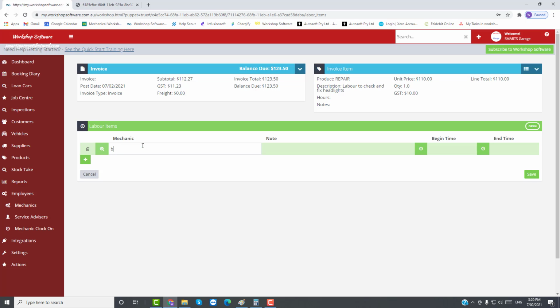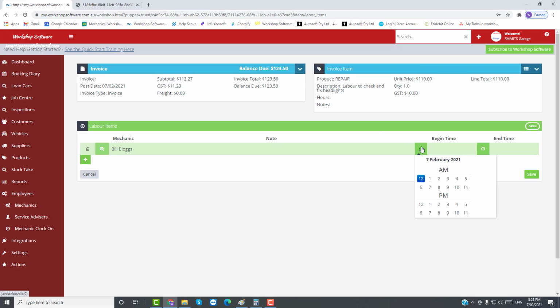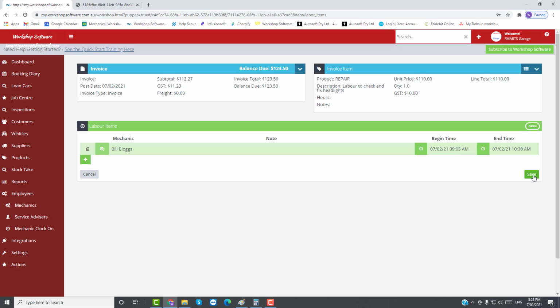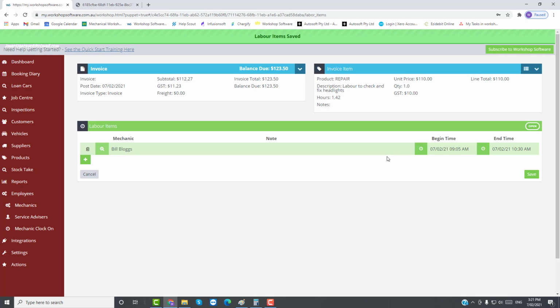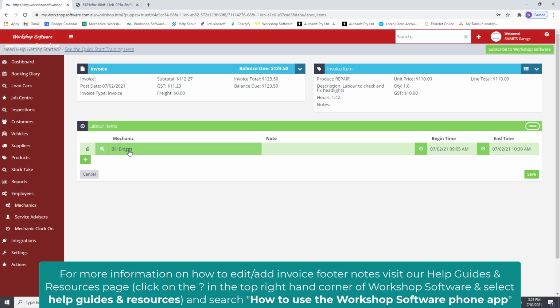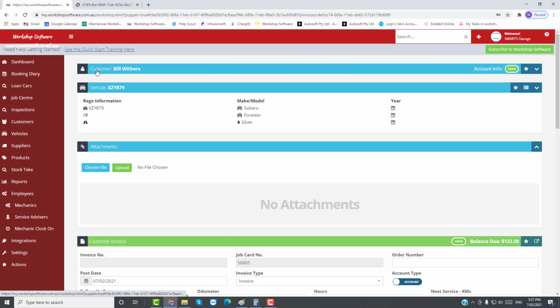So if we go in here, Bill Blogs was the mechanic who worked on the job. And let's say that Bill started on the job at 9:05 and finished on the job at 10:30. And we save that. This is the manual way of entering a mechanic's hours that he's worked. The other way of doing it is to use the mobile app, and Bill Blogs logs onto the job when it's been assigned to him, and he clocks on when he starts the job at whatever time, and he clocks off when he finishes the job. So we've saved this detail. We're going to go back to the invoice for a moment.